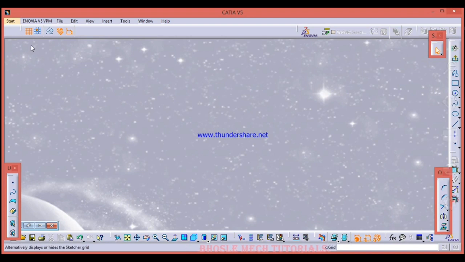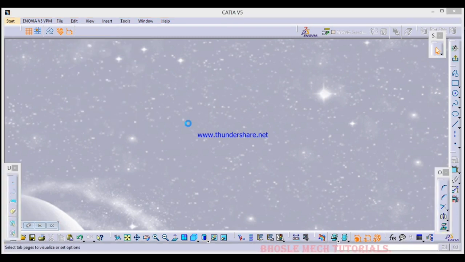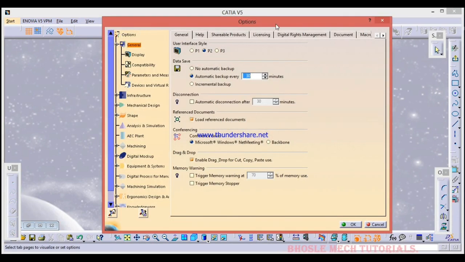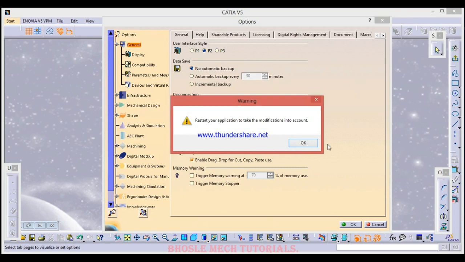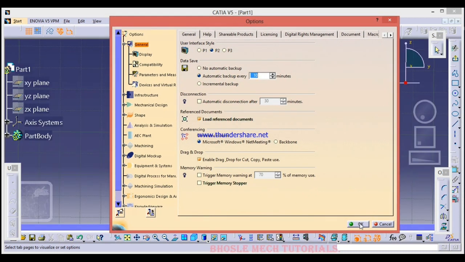In this window, here you get the Tools option. Here go for Options. In this we will get the general settings. In general settings we get Data Save. Here there are three options. No automatic backup: if we select this option, we have to back up every 5 to 10 minutes manually. That's why we have to go for automatic backup for every 10 minutes.